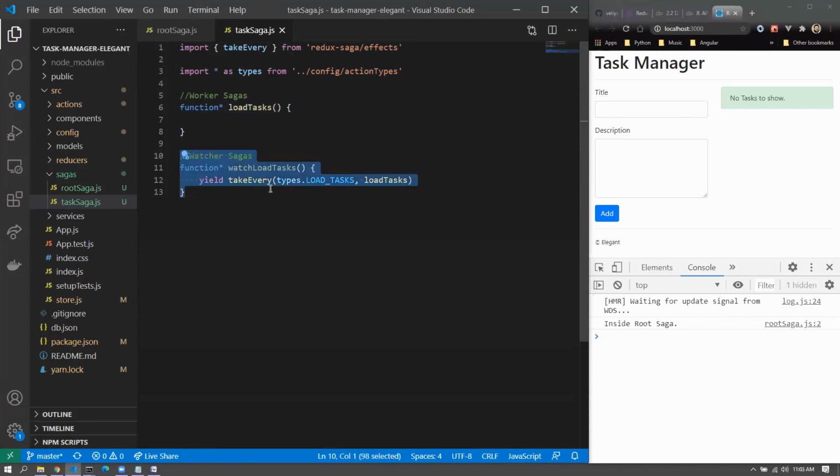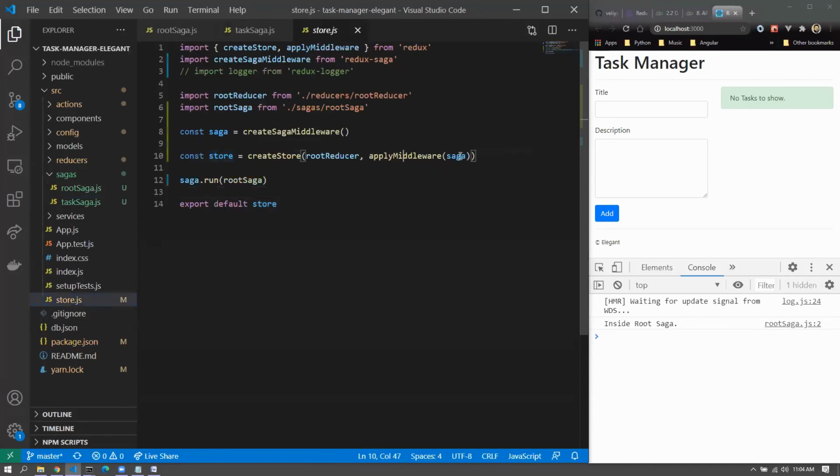And this watcher is capable of listening to all the action types, by the way, and out of which it is just picking up this action type right now. The reason it is capable of listening to all the action types is because inside the store, we have applied Saga as the middleware.